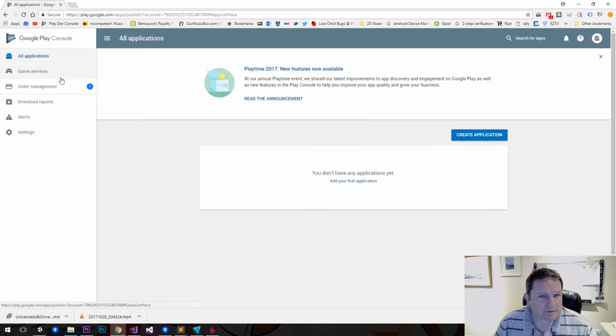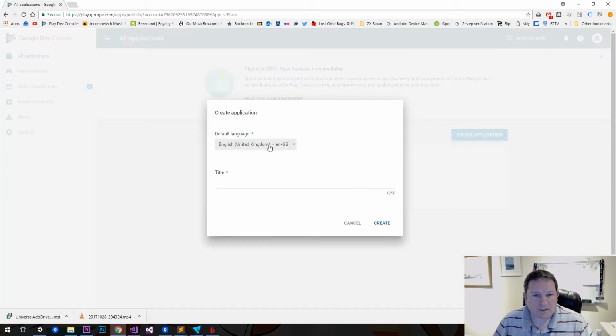So if I go to all applications, I don't think there's anything in here. So I don't have any applications, so I'm going to create an application just now, and we'll go through the steps of how to create an application, and then we need to do some changes inside Unity as well, so we'll do that later on. So let's create an application.